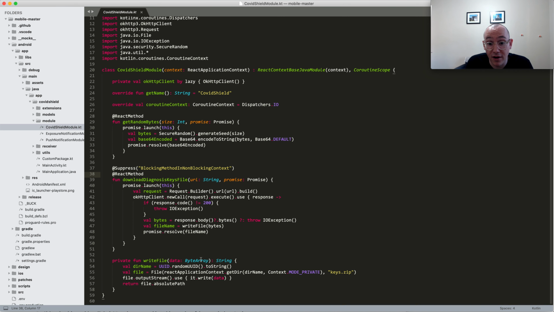There's a write file method, and here's where you can see that they store the keys in a zip file, but it makes sense. These are just files of hashes that they're sending around, so they don't need anything fancy for this. So basically, those are the two methods that are exposed by the COVID Shield module.